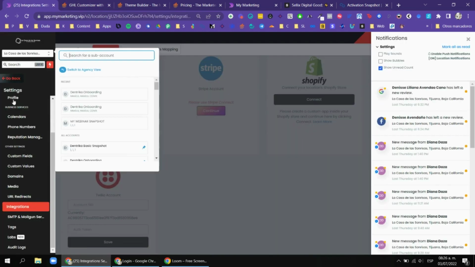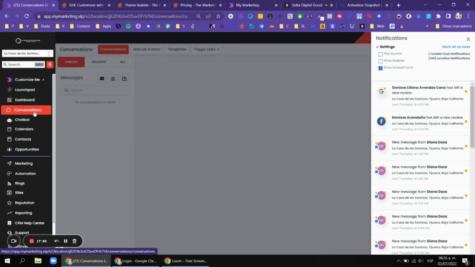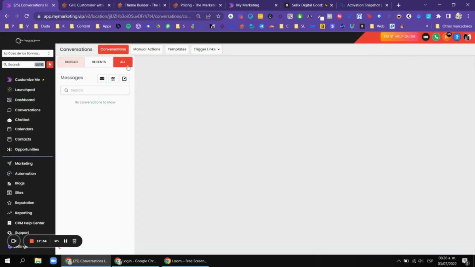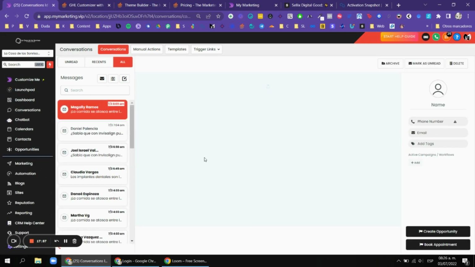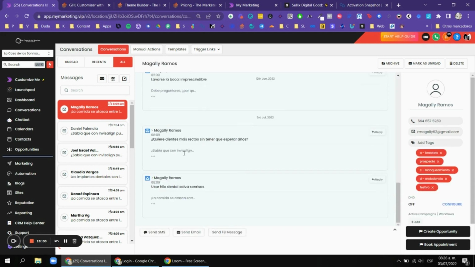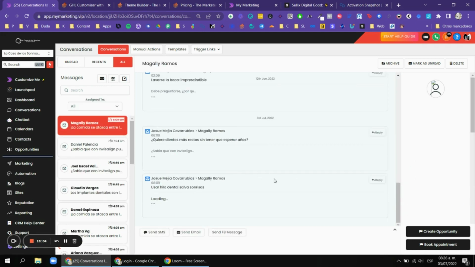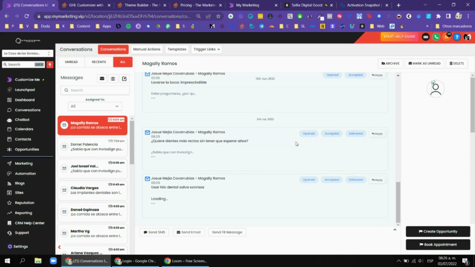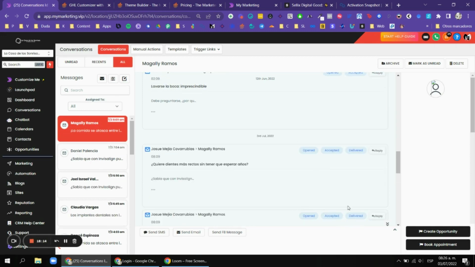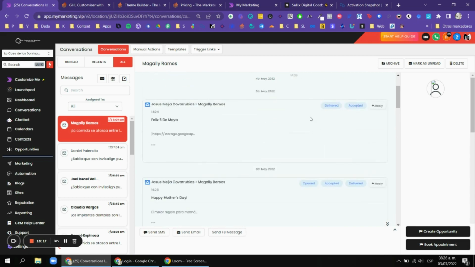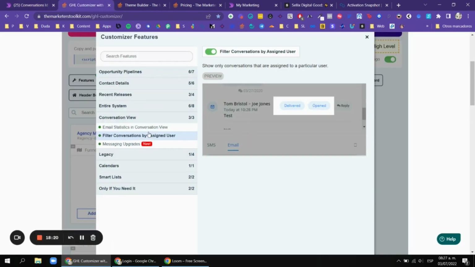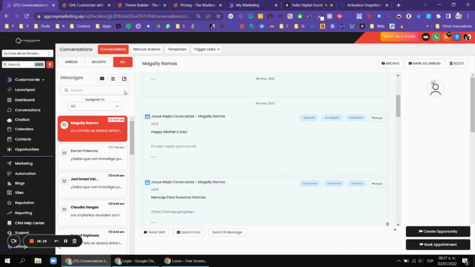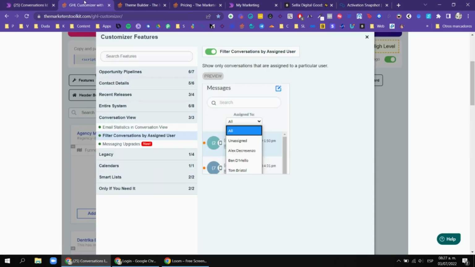Conversation view, if you go to the conversations, you can see how many people open, read, or click the emails. So for example, here you can see that this email was open. It's going to take a little time, but it's going to show deliver, open, or click or not. Open, accept, deliver. But you can also see if they click the email or not. And filter conversation by assigned users. So that's actually also very great, because you can filter by someone that is, for example, the sales manager. You can also filter by all of the conversations that the same manager has been assigned to.